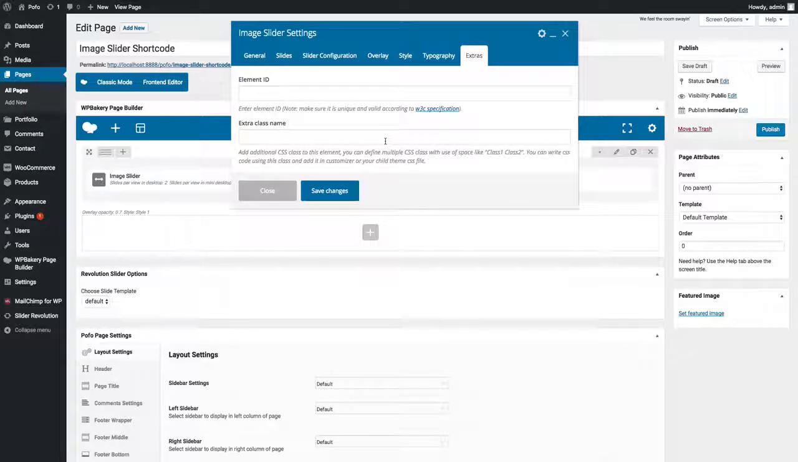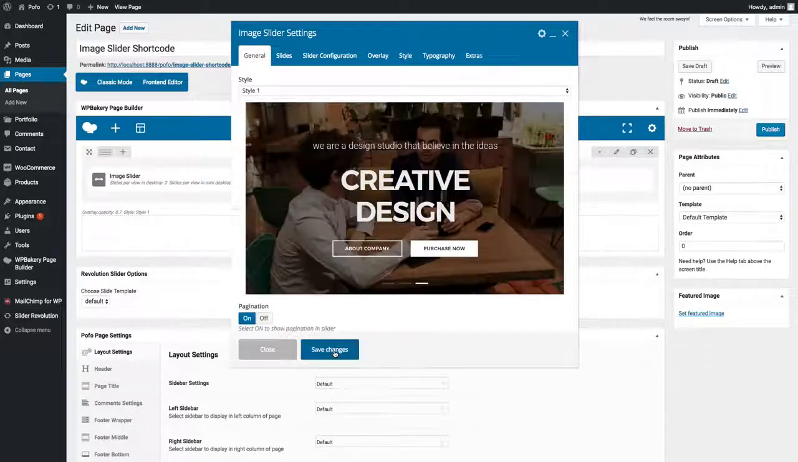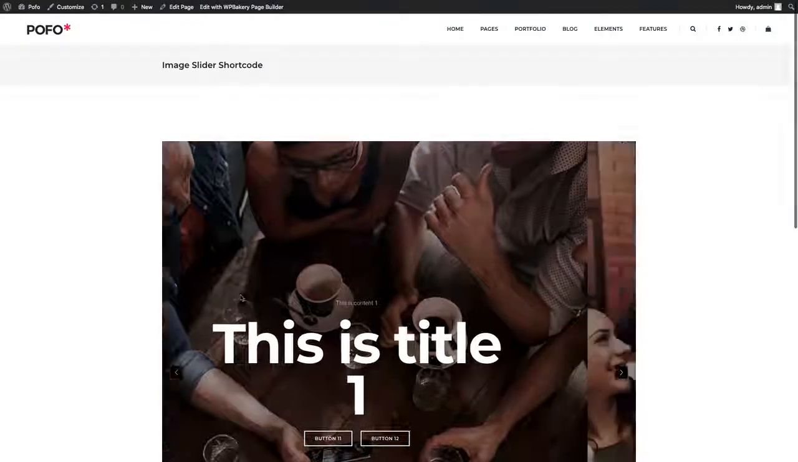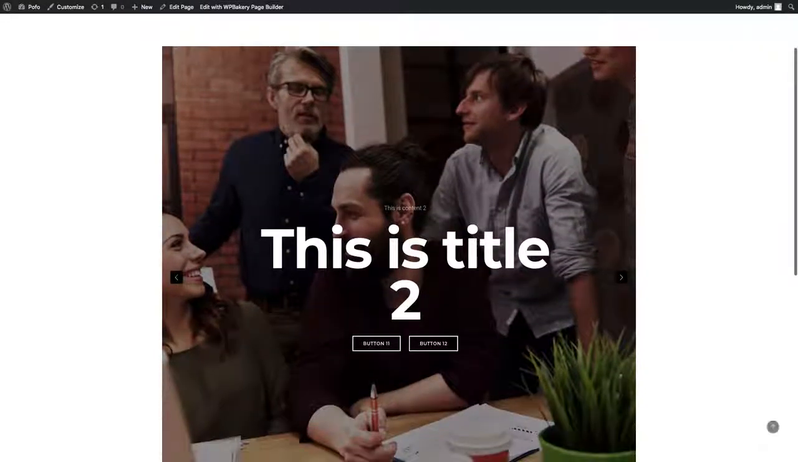Go to Extra tab, in case you want to customize this shortcode deeply then you can insert a unique element ID for the image slider element, you can insert a custom CSS class name here and then write custom CSS code using element ID and class name. You can add custom CSS code in the appearance customize panel or you can add custom CSS code in the child theme style file also. Let me save changes and preview it. Great. You can see the slide is visible here as per content added.